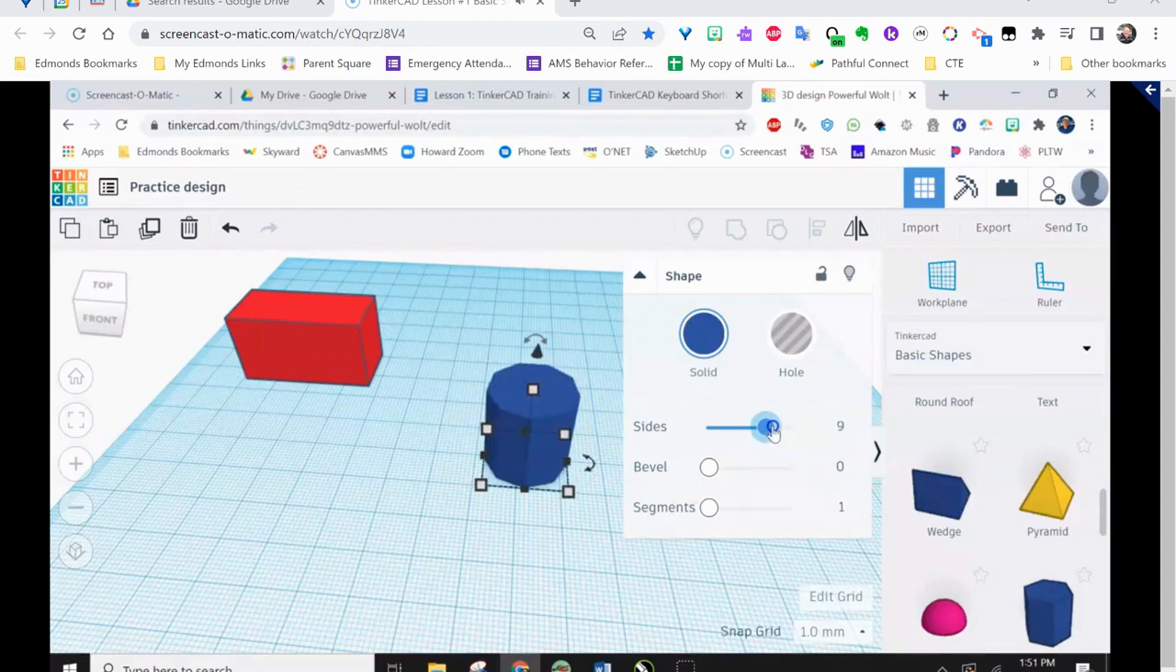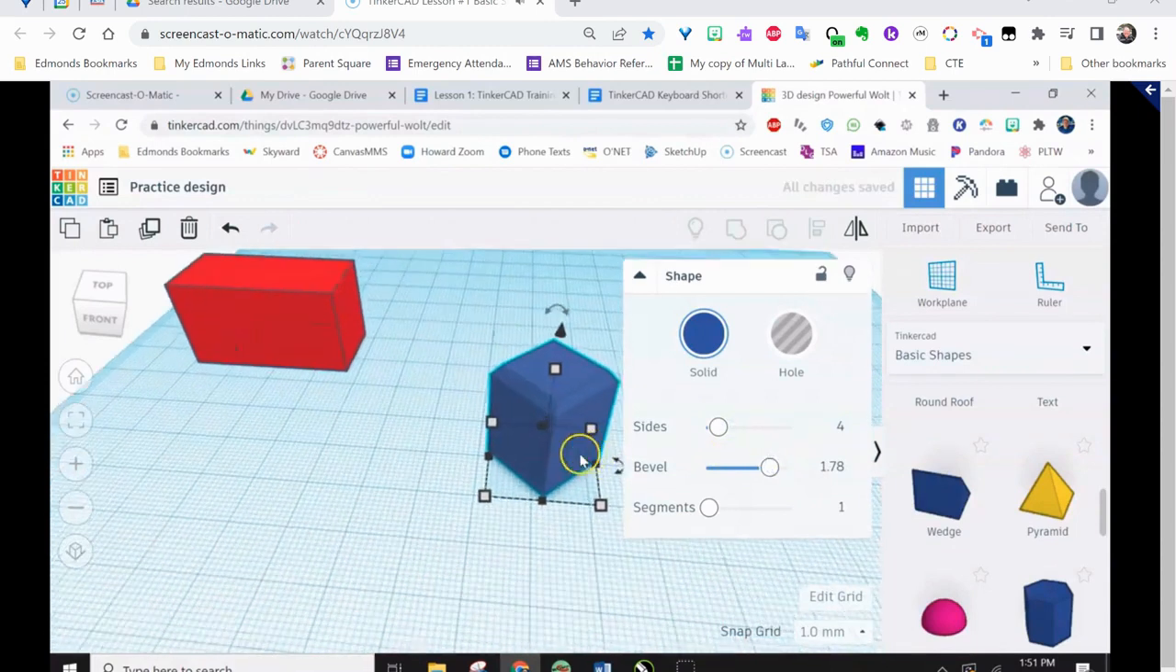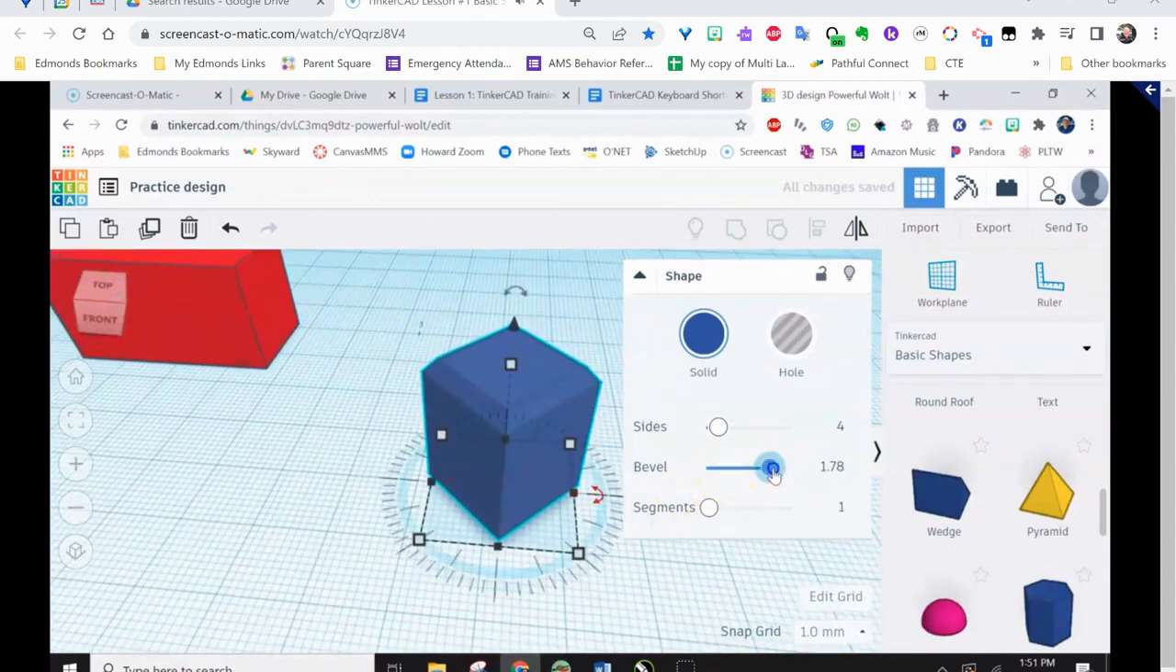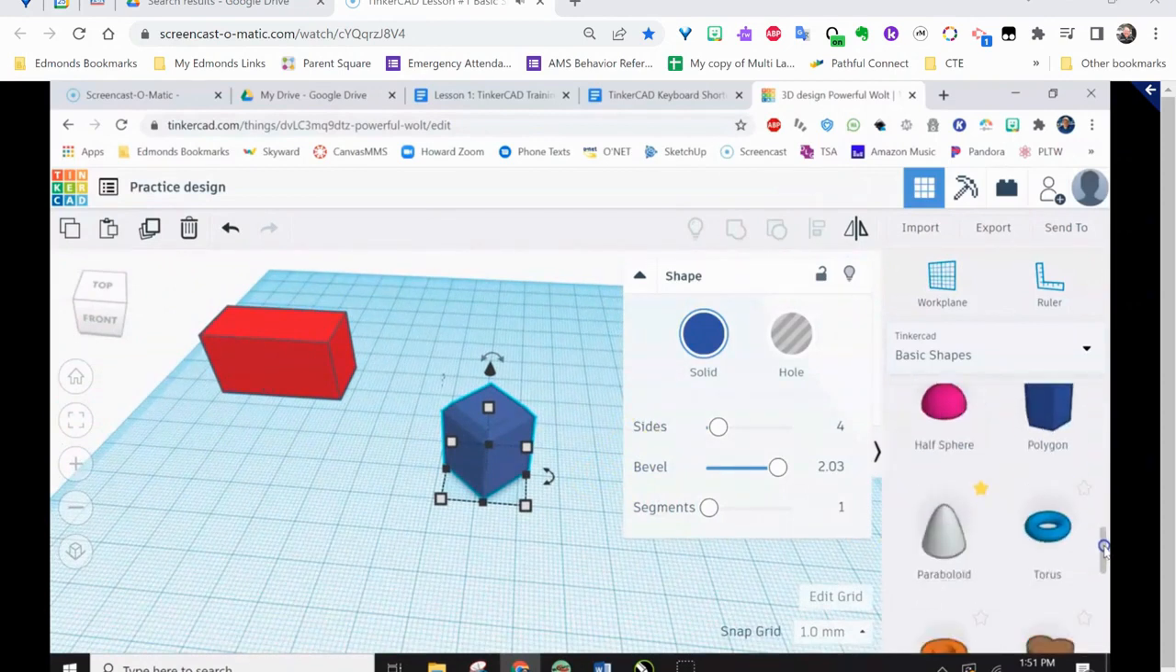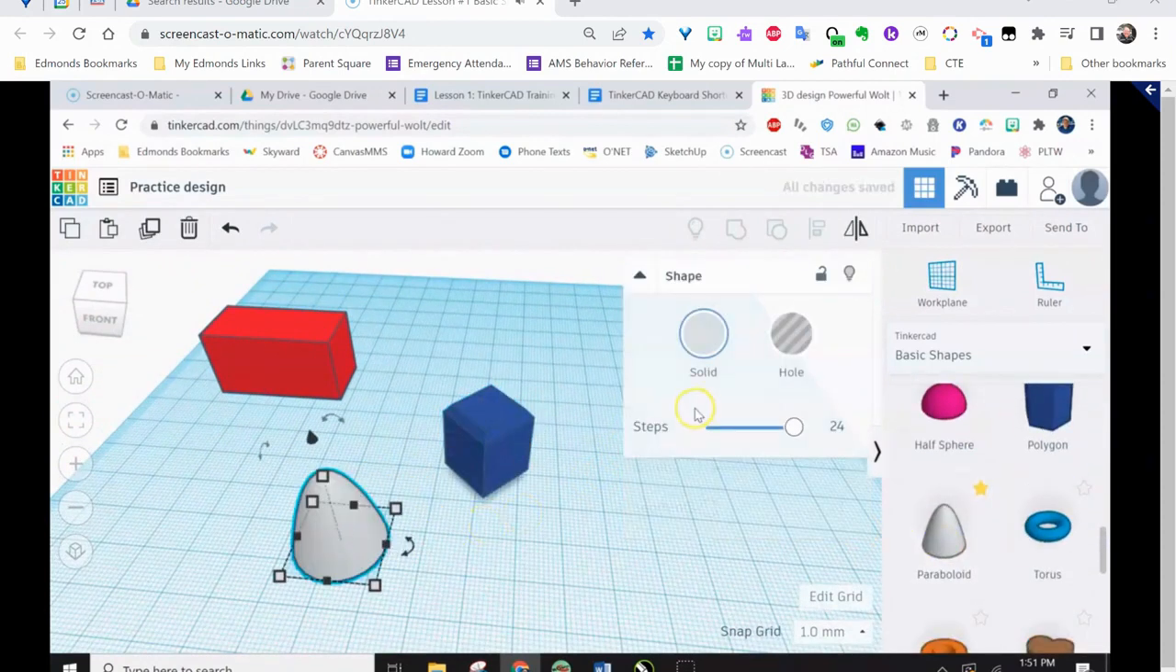You can play with this too. You can increase the size of the shape. You can go all the way down to a three-sided shape. You can go to the beveling, which is kind of rounding that out, so you zoom in and take a look at that. And then segments again helps to do some rounding. But when you're looking at different shapes, it's important that you pay attention to what's going on in this menu, because there's a lot of different things you can do with some of these, and it will give you a very different effect depending on what you're trying to do.